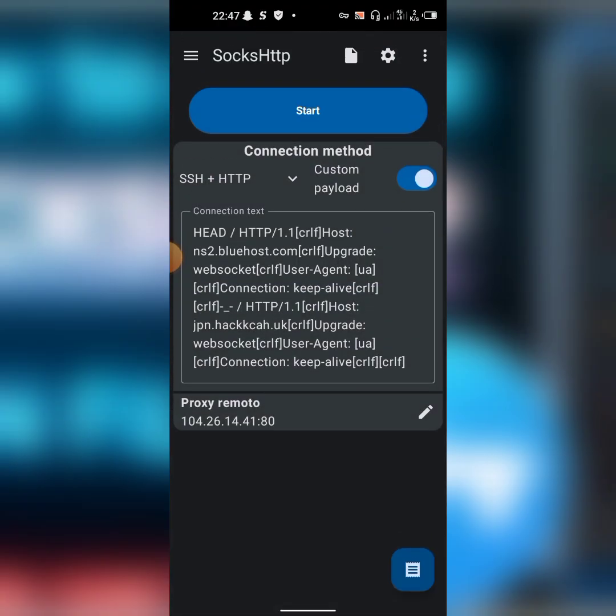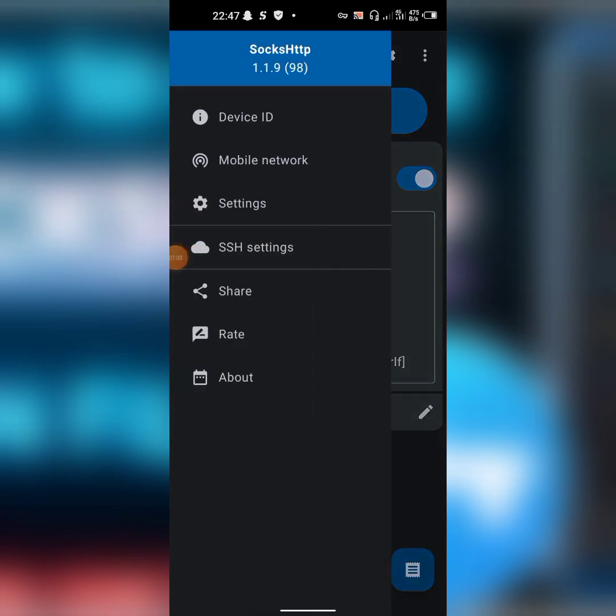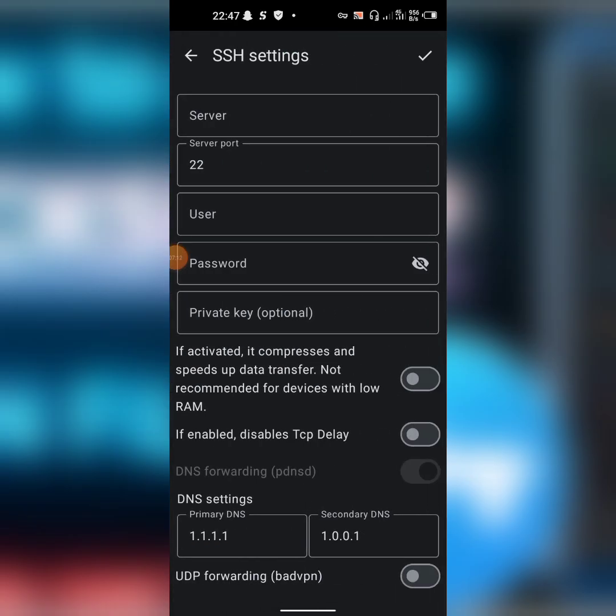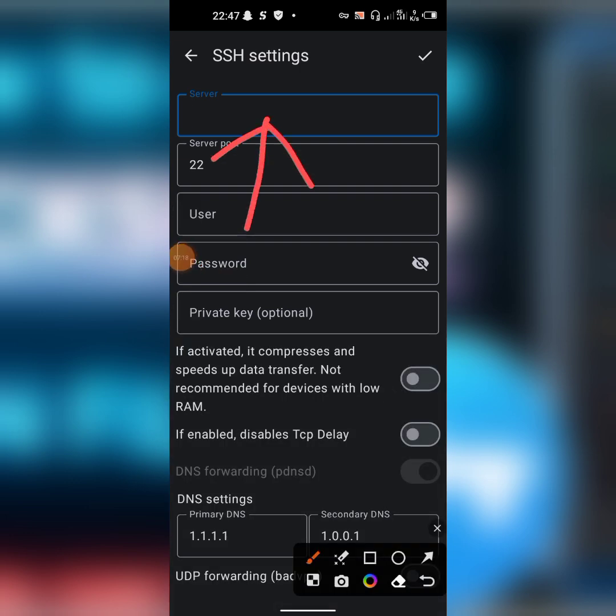Good. Then you come to the top left corner, the three lines over there. Click on it. Then you come to SSH settings here. Click on it. Then you come to this side. Here you are going to paste the host name, but normally it should be an IP address, so that the connection can start fast. So let's go and convert the host name to an IP address.